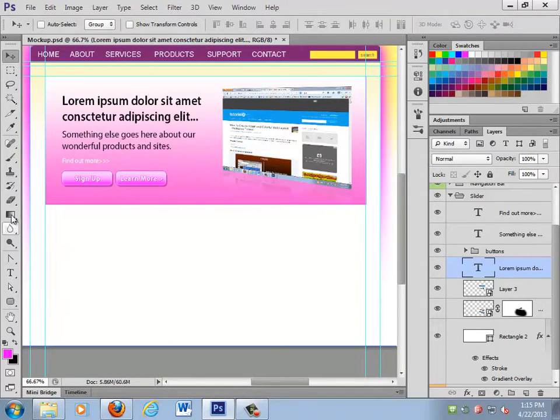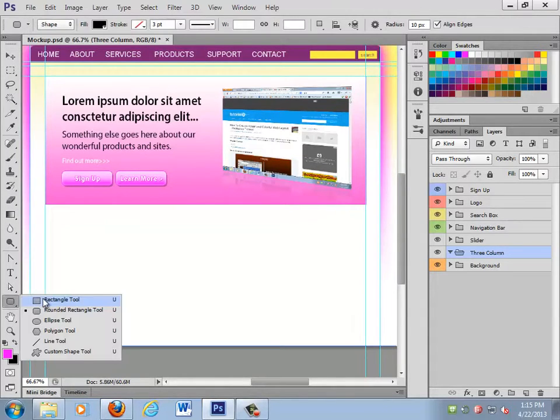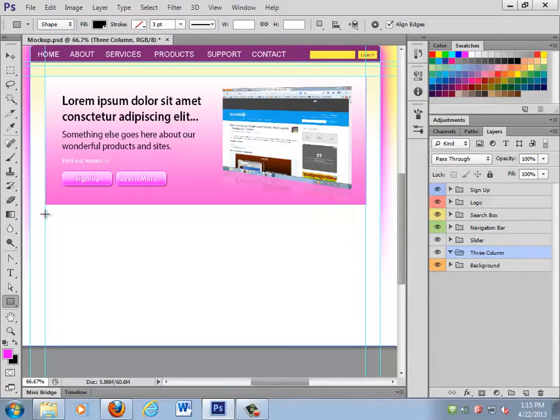I'm going to grab, I need a new folder for this. It'll be 3 column. And there are a bunch of different ways that I can probably do this. I'm trying to think of one of the better ways. I'll do, yeah, rectangle will work just fine.